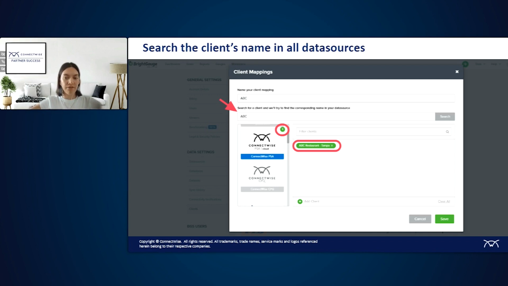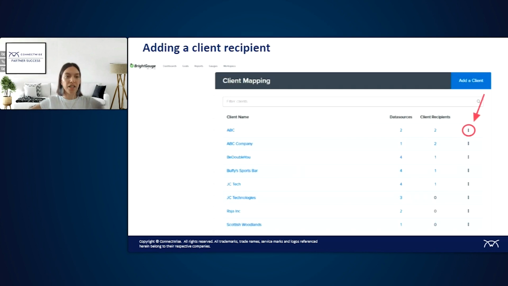So once we have them pulled up and we've verified that that is the correct ABC company, we'll just click Save. And then there is just a second step to the client mapping, and that's going to be adding a recipient. So it is important to have a recipient listed in each client mapping. That way, the report knows who to send to. So on that three-dot menu, you could click there, and you can select Client Recipients.